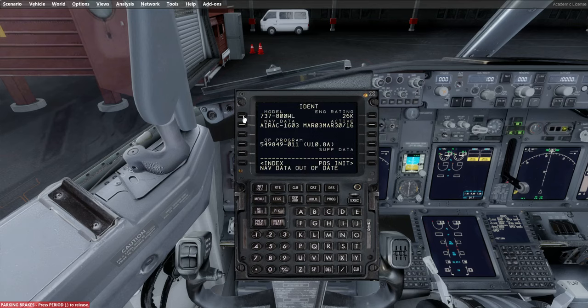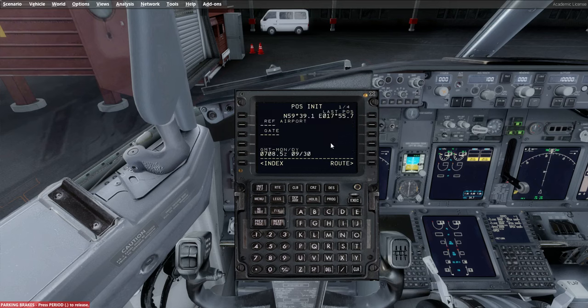Now we're going to go into the FMC, and don't worry about this nav data out of date. The current cycle is 1604. I just haven't updated it yet, so we just clear that out of the way. Okay, so first thing we need to do is go to this position initiation. So we click on this button here, and what we're going to put in here is the reference airport. It's going to be where we are now, which is Stockholm, and the airport code for Stockholm is ESSA. Okay, so you can see we typed it there.